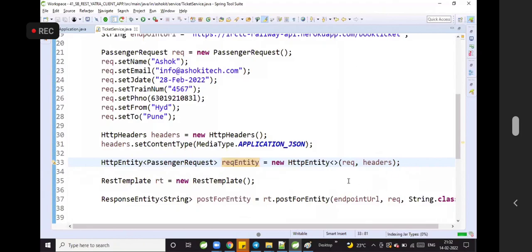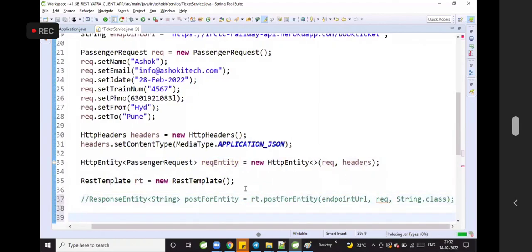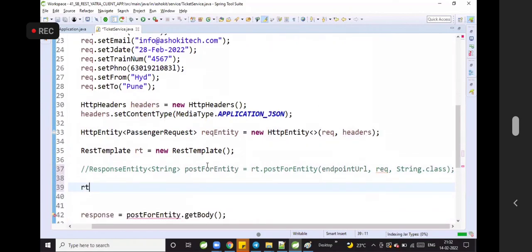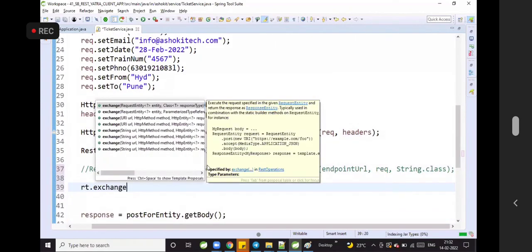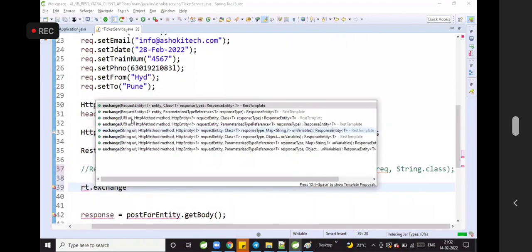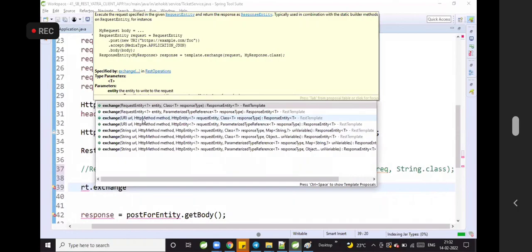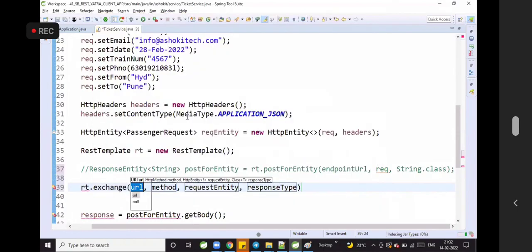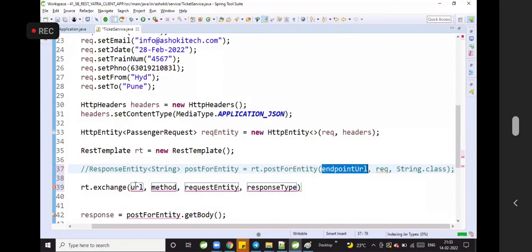Now here, in order to send that request, earlier we used the postForEntity method. Now I will use a generic method called exchange. rt.exchange. See the URL. See the overloaded method: URL, HTTP method, request entity, response type. Earlier this was taking only 3 parameters. What are those 3? Which URL, what data, what response type. Now it is taking 4 parameters.